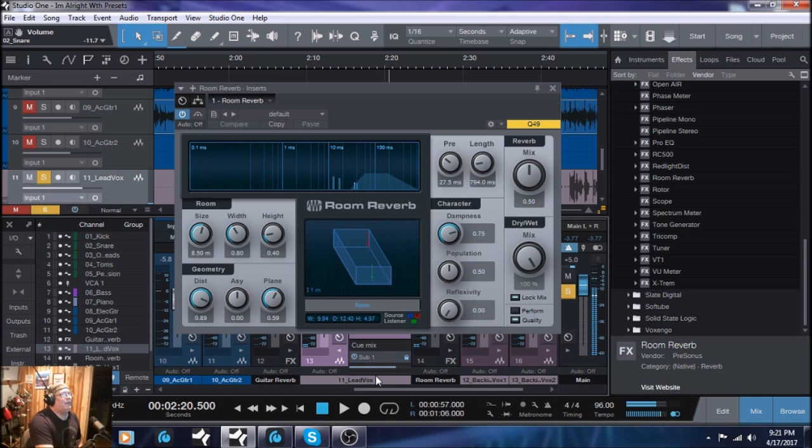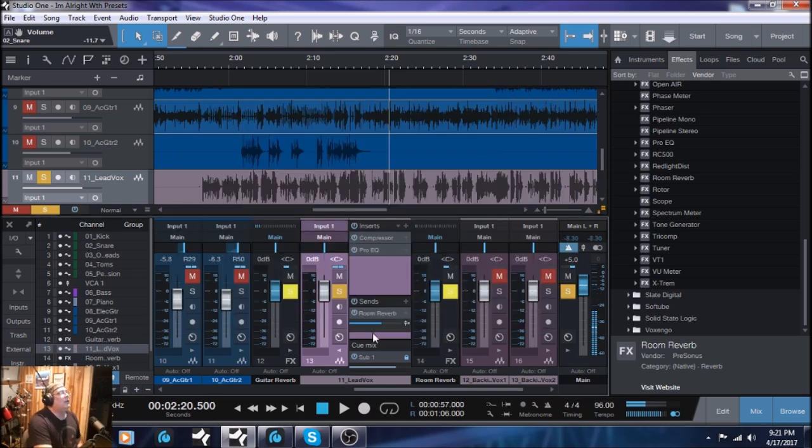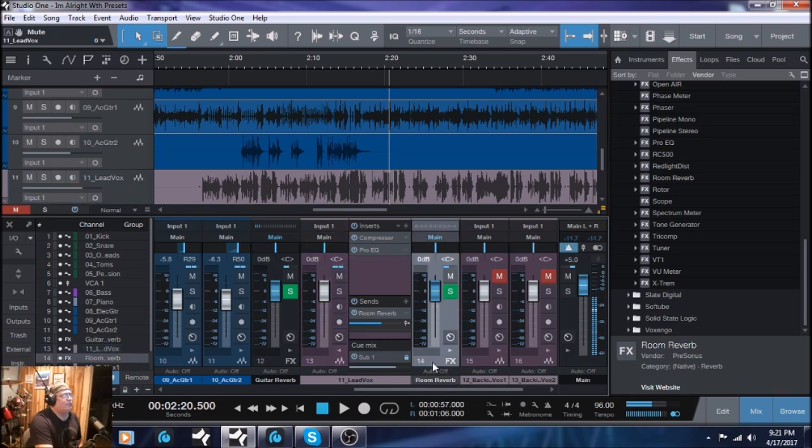I'm kind of digging the default setting on this room reverb. I'll know better once I get the vocals mixed in. So let's go ahead and do that. Let's go ahead and bring that vocal in. See, the room reverb again. It created its bus, and let's back up and let's hear what that sounds like.